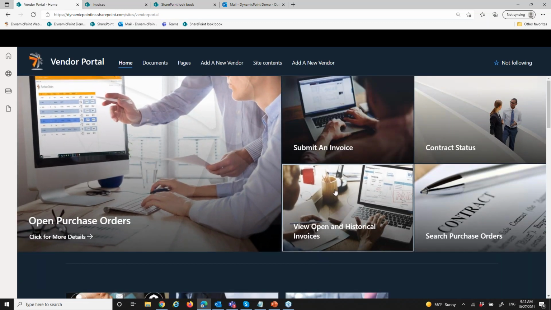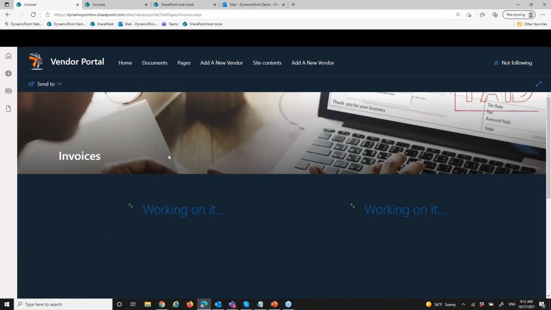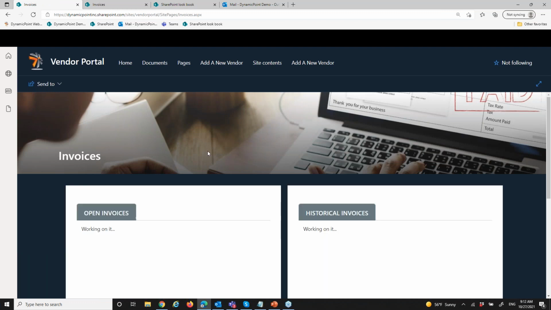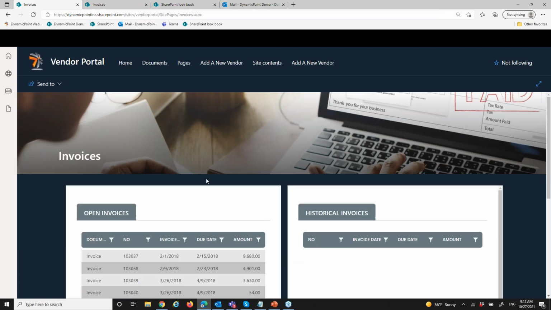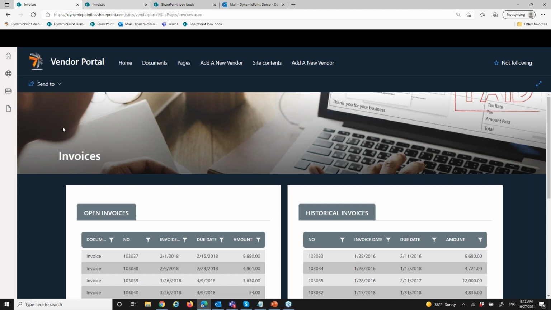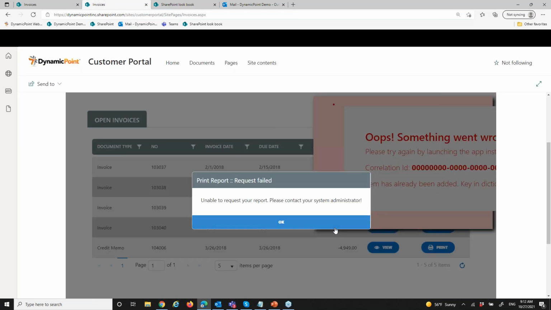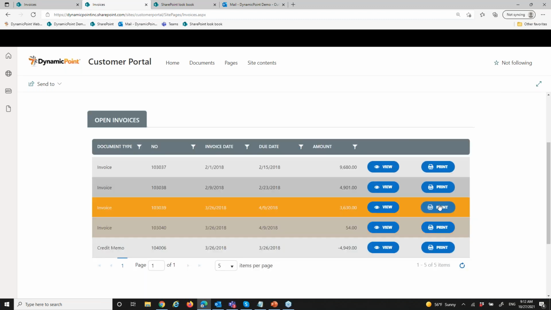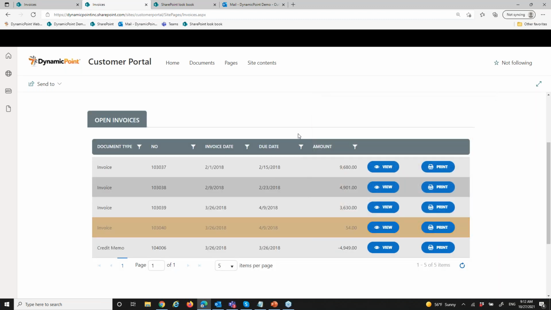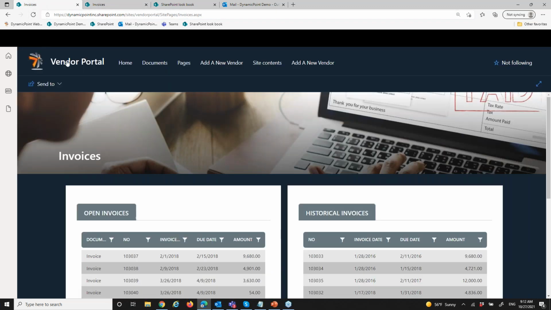Okay, other things you could do, such as look at invoices. So maybe I want to see the payment status on my invoices and which ones are open or which ones are historical. I also have a different option of how I've configured this with the print icon here. So if I want them to, oops, looks like I've already printed that one, but if I want them to go ahead and print them, they could do those as well directly from the portal.